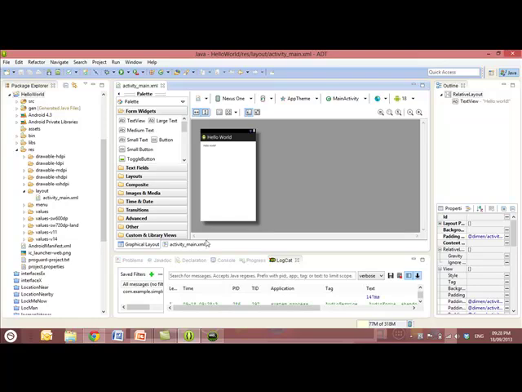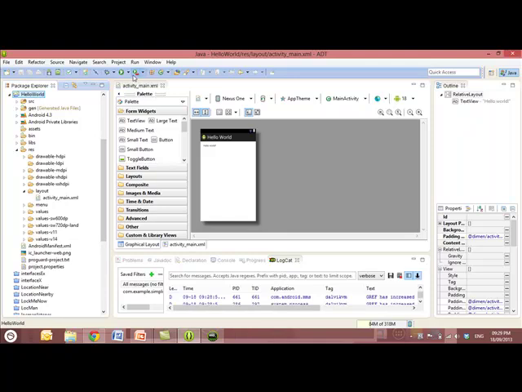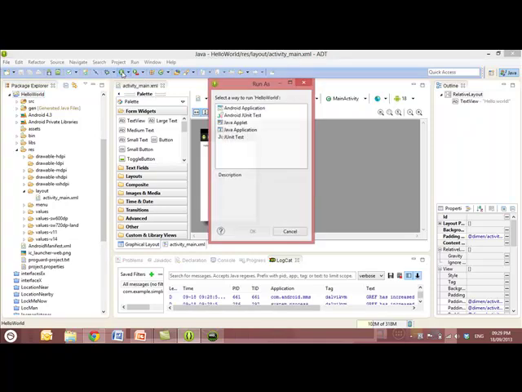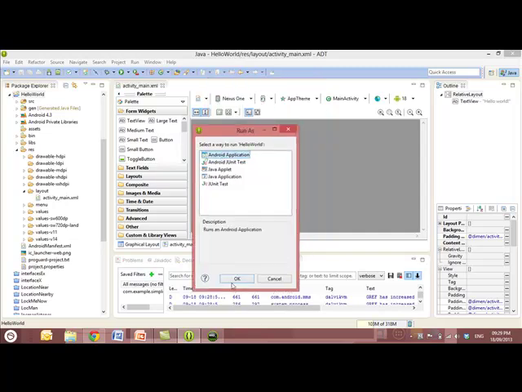Okay, all right. To run your first Hello World Android application, just press run here. Run activity main.xml. Press run. If there's no response, all you need to do is press the small button here again. You're supposed to have this Run As. Select the Android application. Press OK.